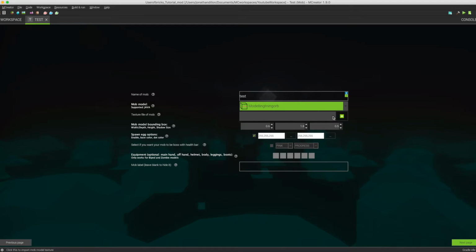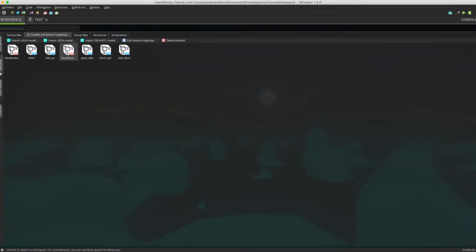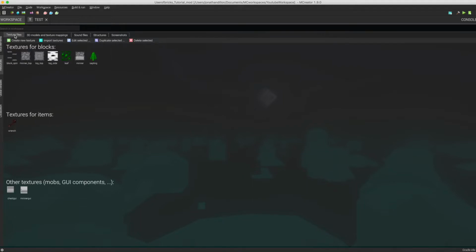You'll also want to import a texture file. If you haven't done that already, you can do that through, again, the resources tab in the workspace tab, tabs within tabs. You can do that in the texture files, and then you import a texture, and import mob, GUI, logo, etc. textures. And it will appear down here in other textures.